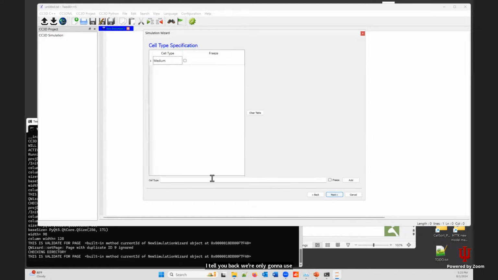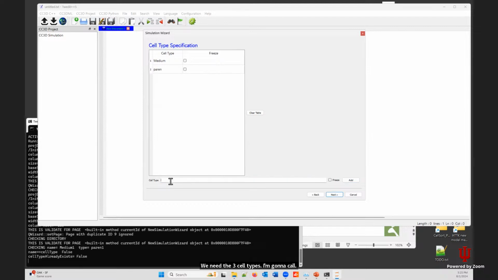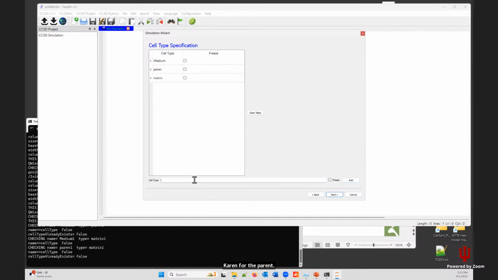So next, we do need at least one. We need the 3 cell types. So I'm going to call them parent for the parenchyma, matrix, base M for the basement membrane, and epi for the epithelials. I always have to remember to hit your last add or you forget.